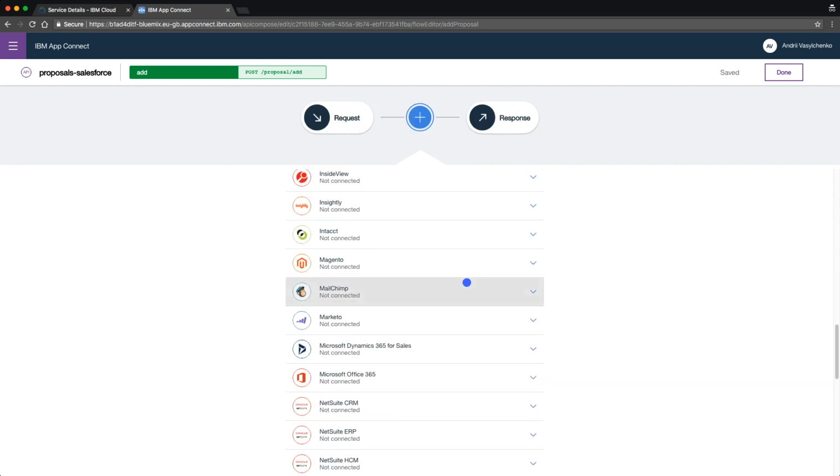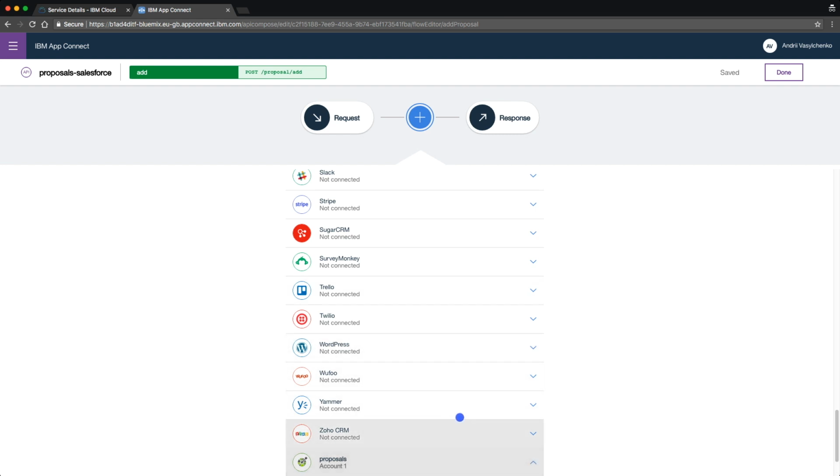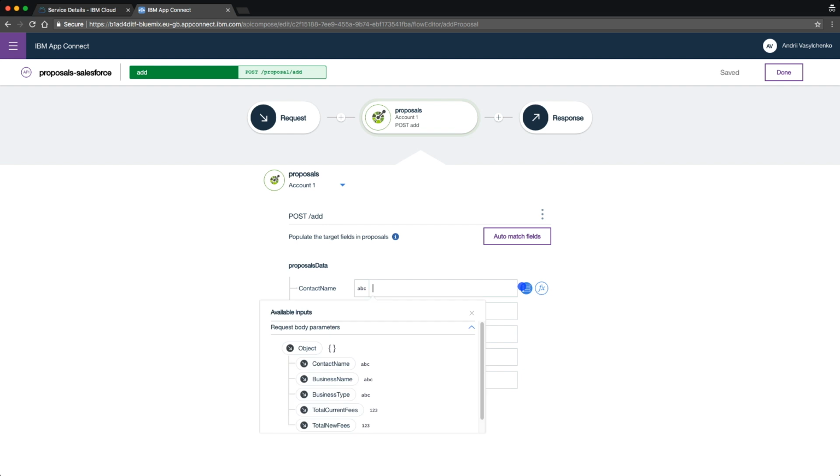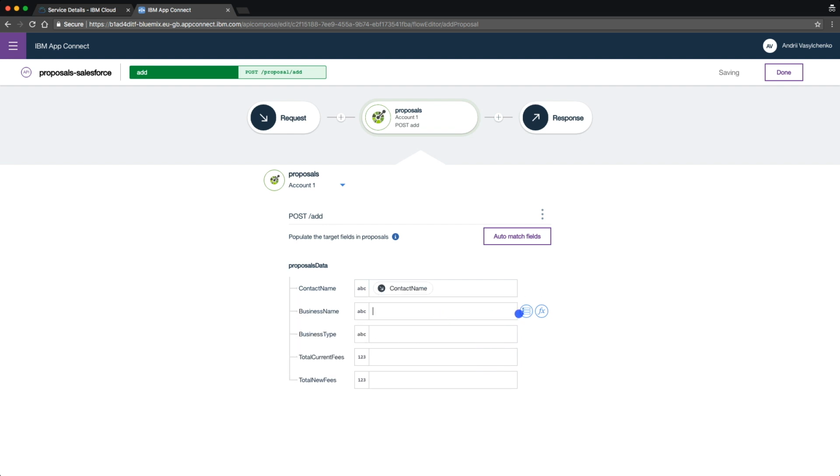Add your proposal application to the flow. Map the proposal's data fields with the corresponding request body parameters.